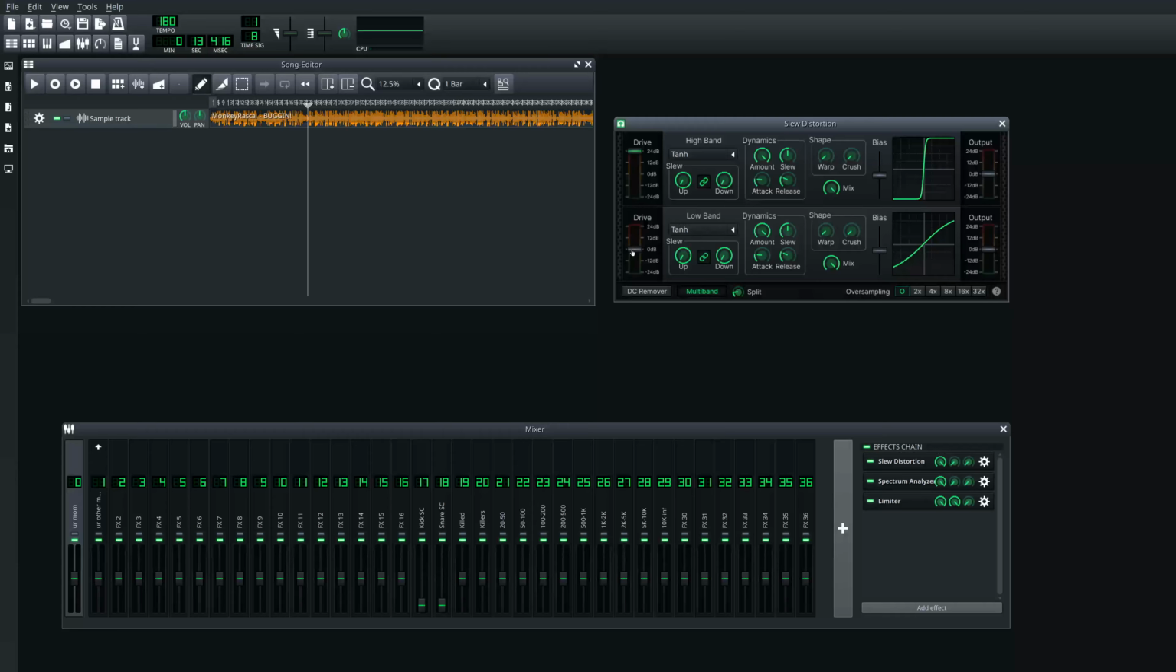So we can push both of these. The sound of that is actually pretty good.